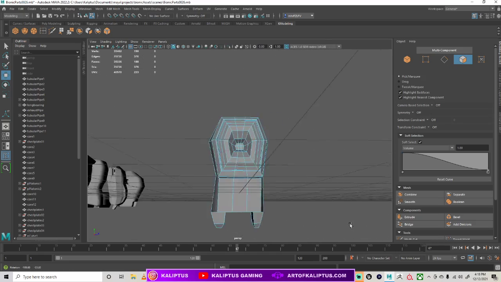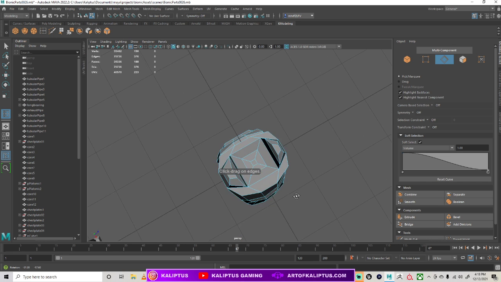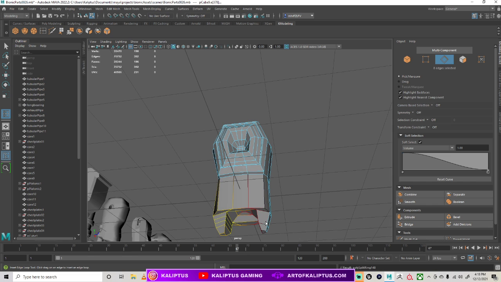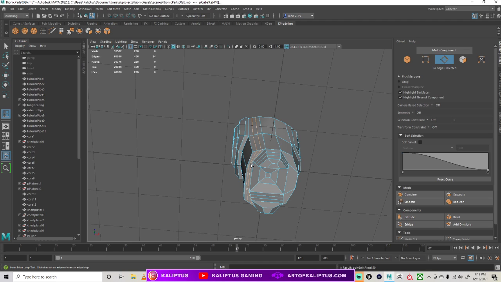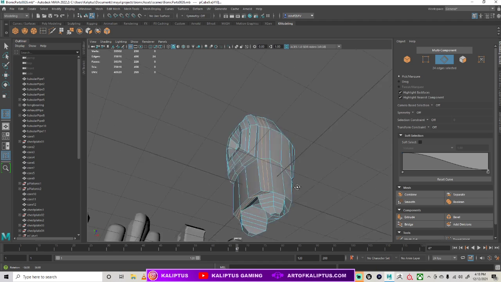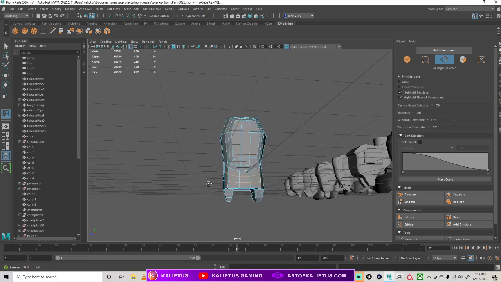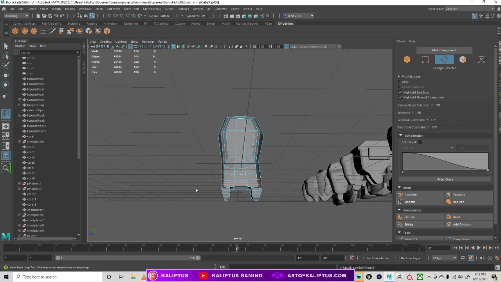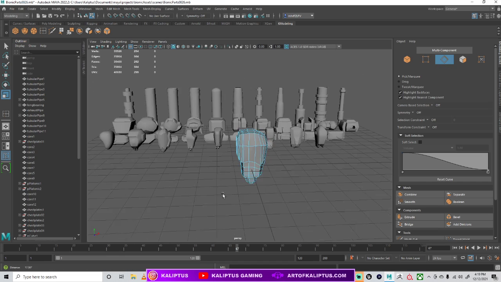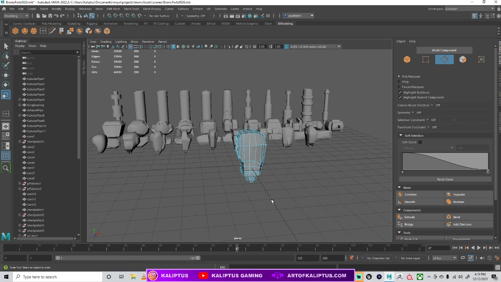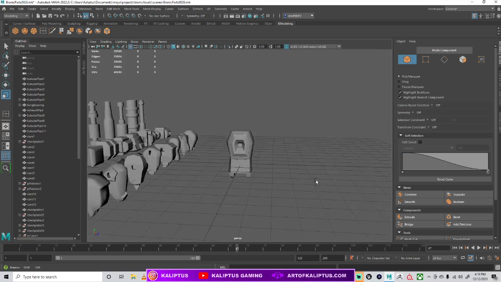And there you have it. This could be another part that we can use. Just going to add some edge loops here and there. Maybe something there could be cool. Like that. That works. I like it. I think it looks pretty cool.